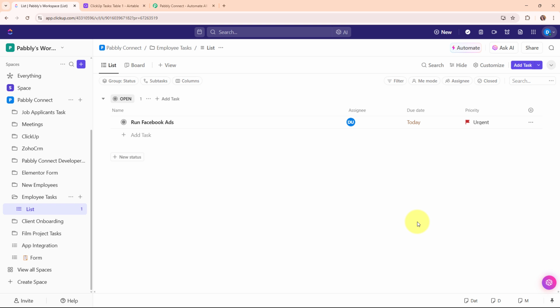In this video, I'll show you how to automatically create an Airtable record for every new task in ClickUp. This integration helps you keep your data organized, track project progress, and create a centralized database without manual entry. Whether you're managing tasks, collaborating with a team, or analyzing project data, this automation will make your workflow seamless.